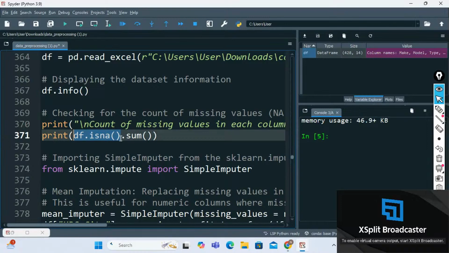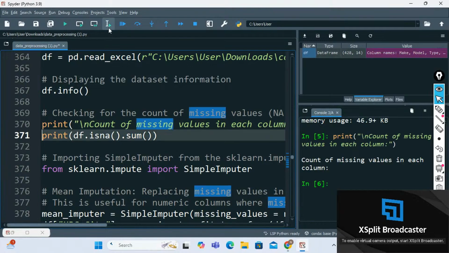Okay, so it will check each and every cell present in the data frame. If there is a value, it returns true. If there is no value, it returns false. But am I just using only df.isnull as a function? No, I'm additionally keeping the sum function, dot sum, which will sum up all the values with respect to each and every column. So we'll get the count of missing values in each column.